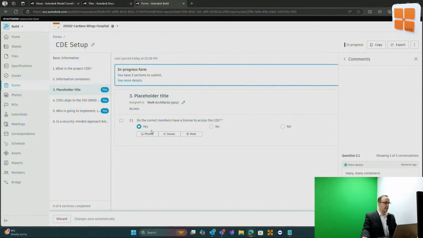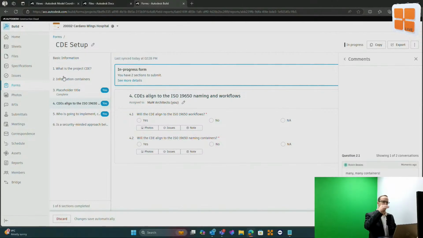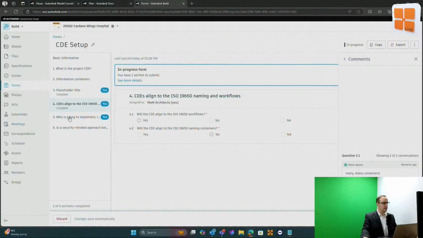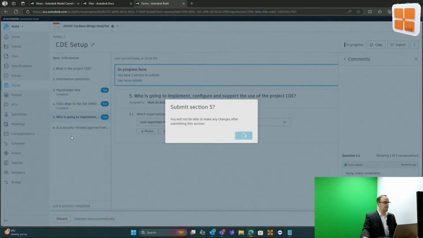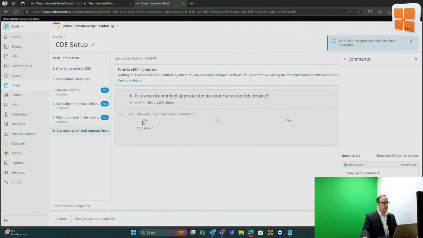I'm coming in and I'm filling out different sectional areas. And as I go through, my work list, if you like, on the left is being completed. So let's just come in and yes, no, submit section. Who's going to implement it? Why, us. Naturally. Oops. And submit.